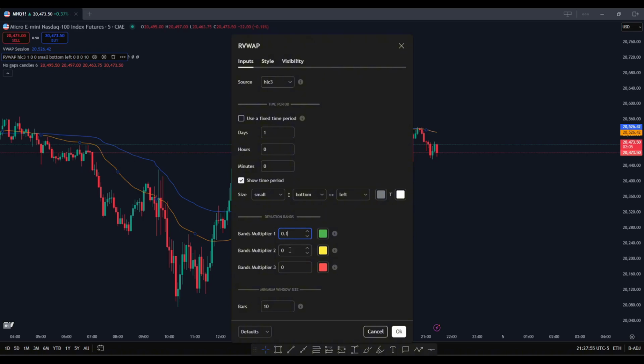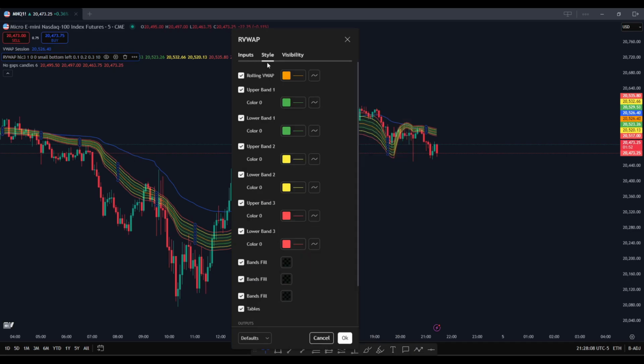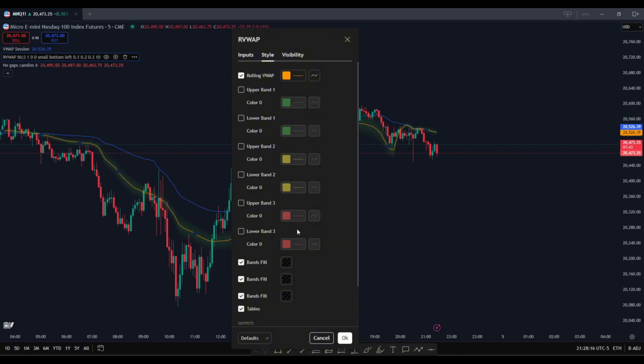I like to do 0.1 for bands multiplier 1, 0.2 for bands multiplier 3, and 0.3 for bands multiplier 3. Okay? So now, if you want to set it up like I do, I like to get rid of these bands, where it has the straight up line. And I also like to get rid of the rolling VWAP line. That's a personal preference. It's totally up to you.